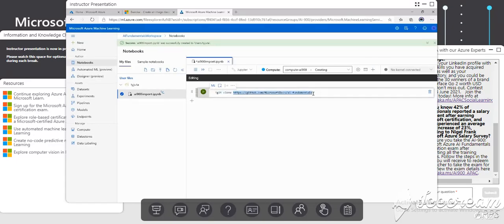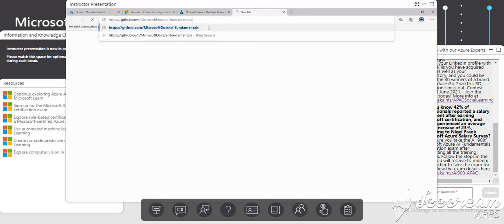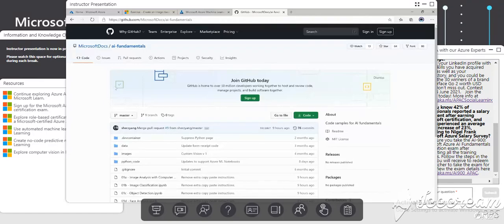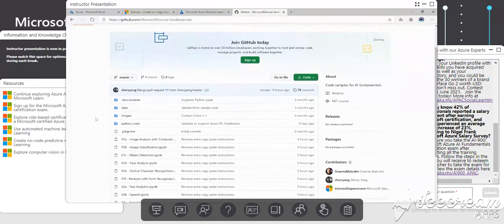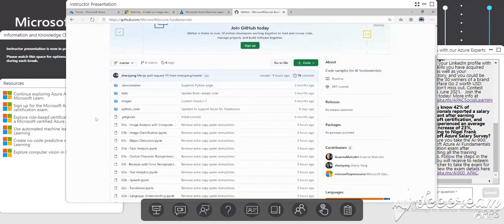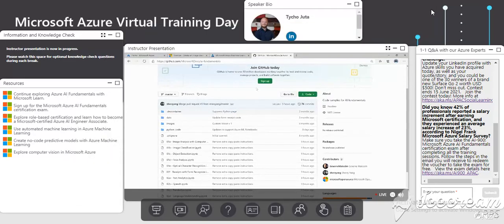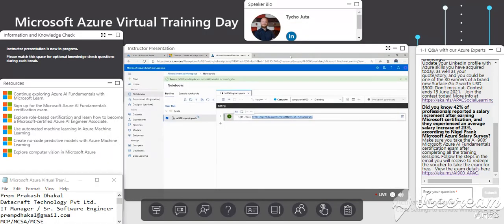So while it's creating, let me just quickly navigate to this right here so you can see what it is. And while this is loading, you can see here that this GitHub contains all the exercises from object detection, image classification to language understanding. So we're cloning these files into our Azure Machine Learning Studio. Okay, so let's go back. As you can see, it is still creating.